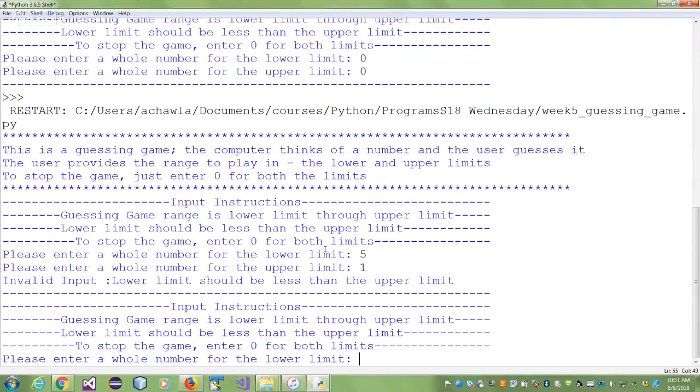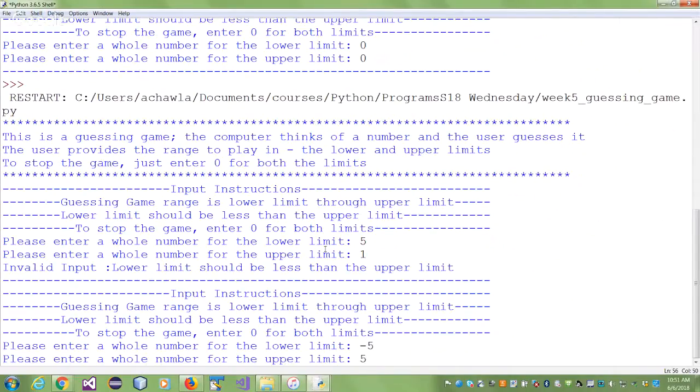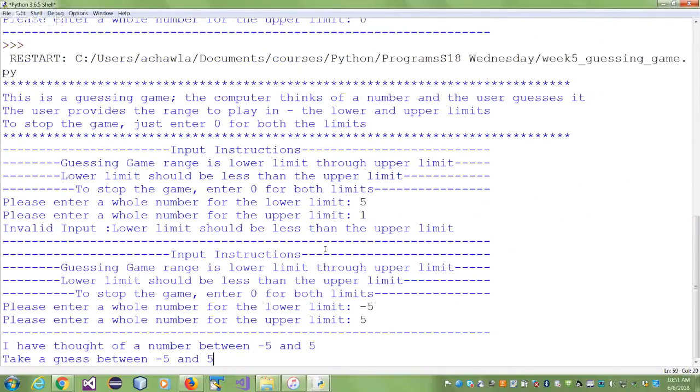Notice it asks again. Okay, my lower limit as -5 and my upper limit as 5. It's okay. That should work. It says, okay, I have thought of a number between -5 and 5. Take a guess. Oh, again, I don't know what the guess is, but let's do a 4.